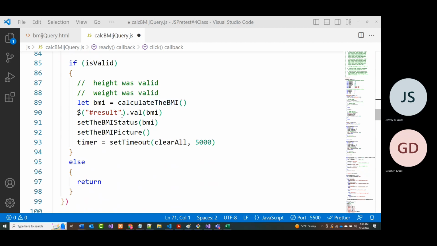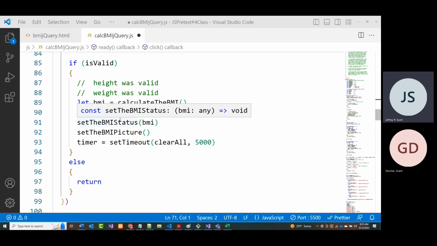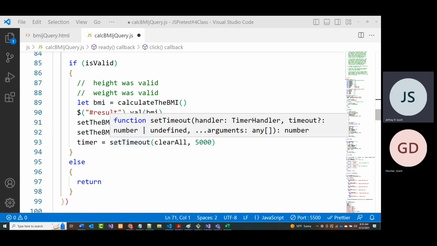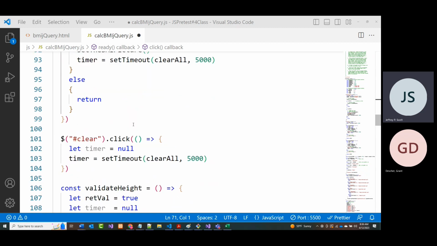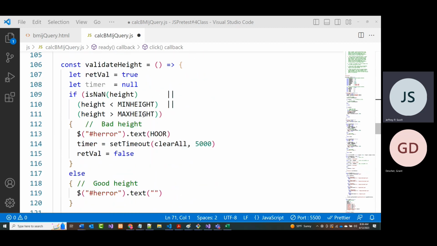Here I'm setting note. So notice rather than saying result.value equal BMI, it's setting it up like this, the way we have been told or shown that when we are doing a set that we are working on in jQuery, we do it like this. This hasn't changed. This hasn't changed. This hasn't changed. So I come down here and there's our validate height.